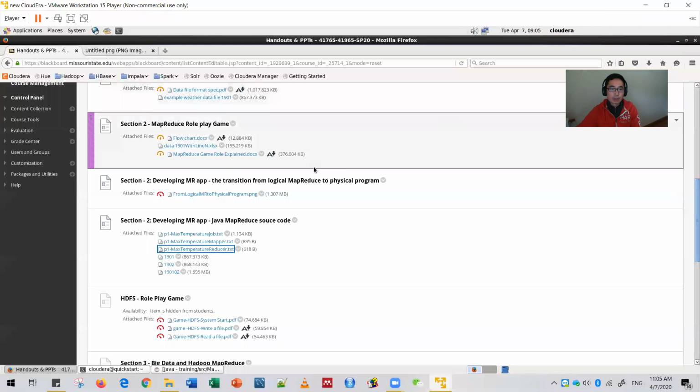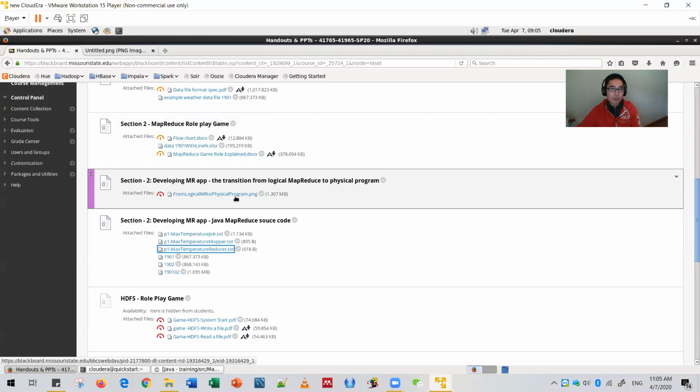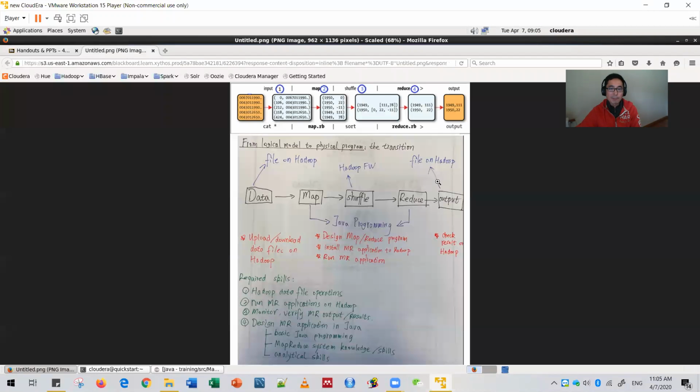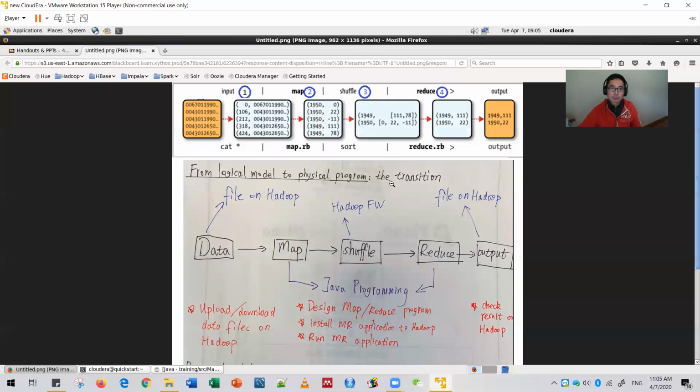The resource I use is posted on Blackboard. Develop MR app. Using this picture, click it, you will see this picture. I think we already explained this a little bit before the spring break, so if you can recall it, it may be much more helpful. The purpose, okay?